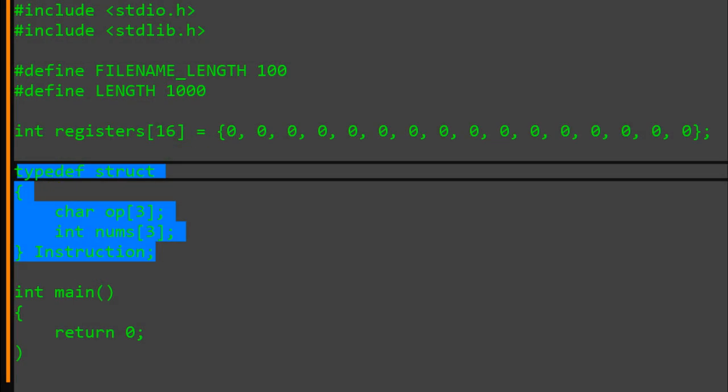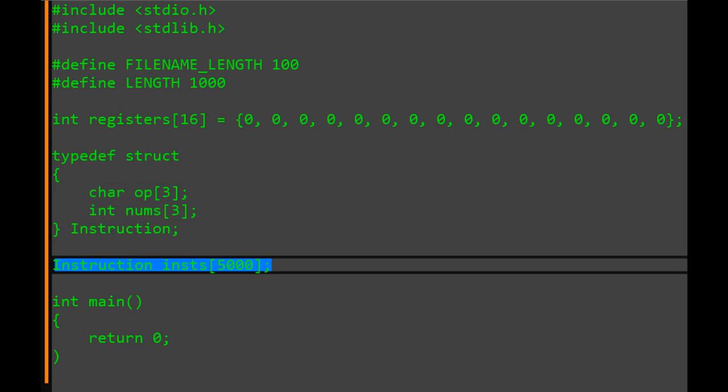I then create what's essentially an object, in the form of a struct that I've named instruction. And this struct contains two arrays. One is a character array that contains 3 elements, the other is a numbers array that contains 3 elements. So the character array is to represent the operator of the instruction, and the integer array is to represent the 3 numbers being passed. So next, I create an array of the typedef struct instruction, and it has 5,000 elements, meaning that this program will be able to memorize up to 5,000 instructions.